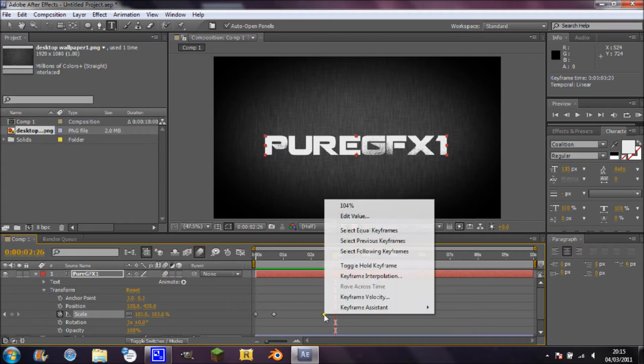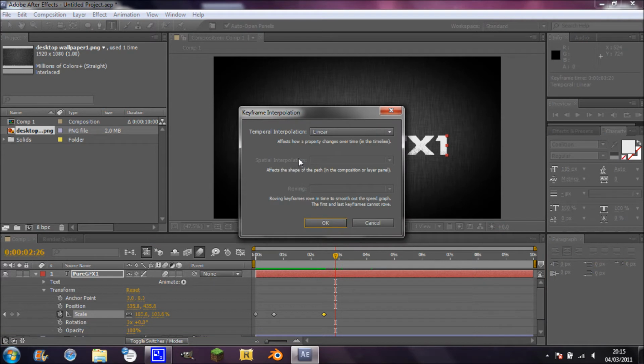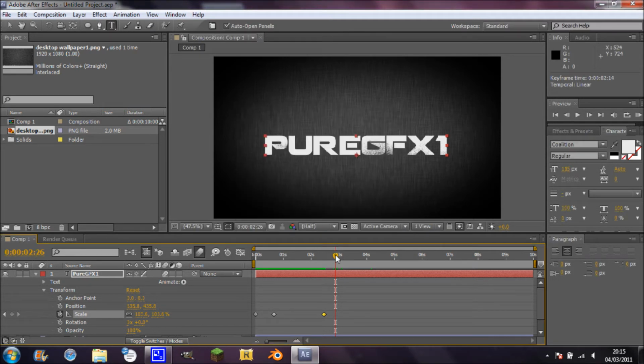you'll want to right click on it, click on keyframe interpolation, and then both of the top ones on all of these should be set as linear, and then the one here should also be set as linear. So where it says affects the shape of the path in brackets in the composition or layer panel. So I have absolutely no idea what that means. But yeah, that really shouldn't happen to you.